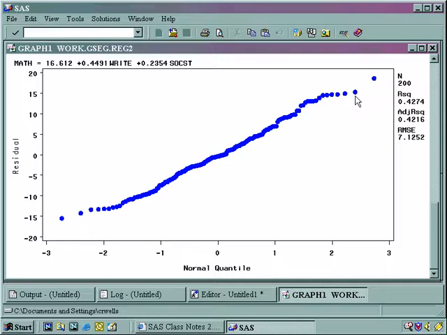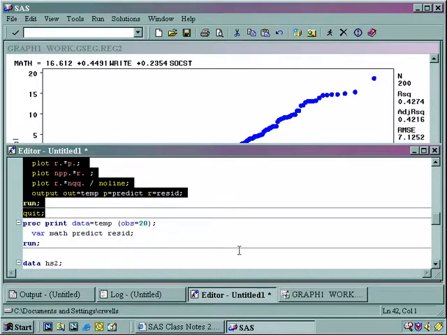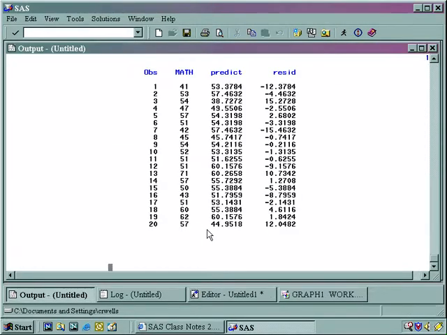Let's do one last thing before we take our break. I'm going to come down here to the editor window. I'm going to scroll down some, and we're going to do a Proc Print on that dataset temp that we created, and we're only going to look at the first 20 observations, and we'll look at the variables math, predict, and resid. So I'm going to highlight this, press F3, and there we go. And now we can see the predicted values and then the residuals.